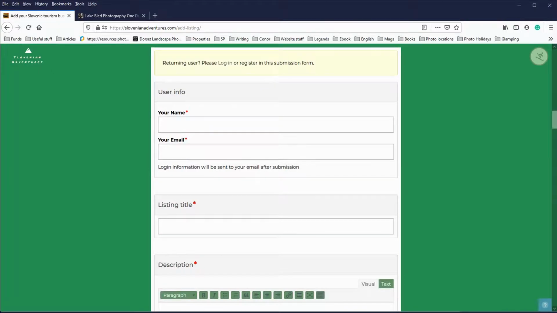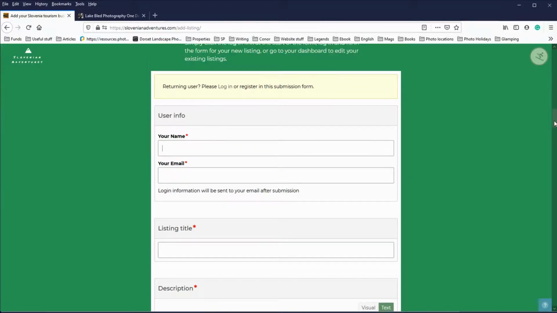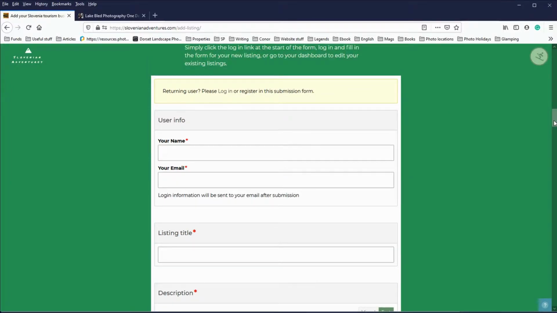Okay, now this is important. If this is your first listing, then you fill out this user info section. If you are returning, if you have already listed and you want to create another listing, then you can simply log in here. You don't need to fill this user info out a second time. You only need to do this the first time. If you're returning, then you click this button to log in.